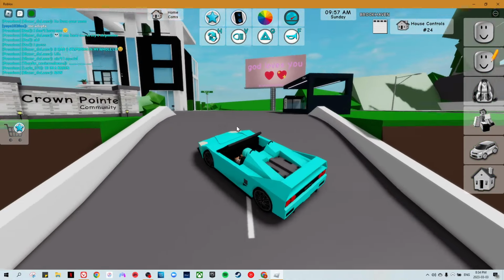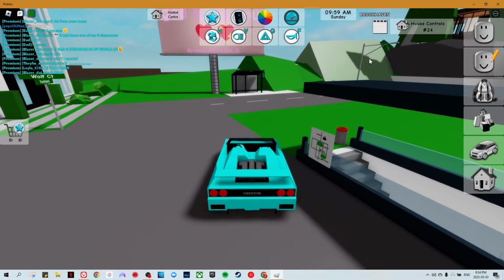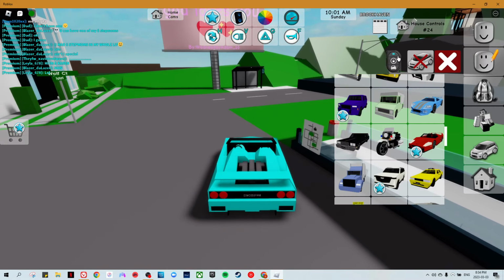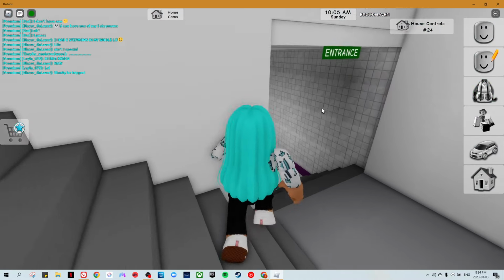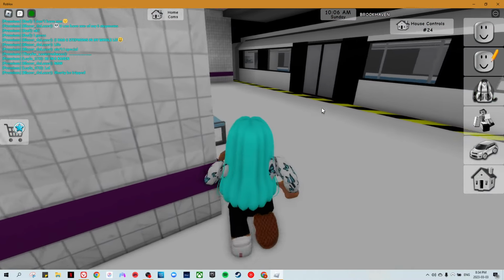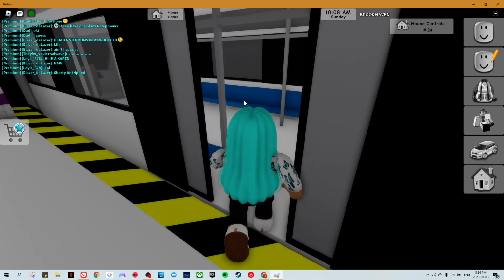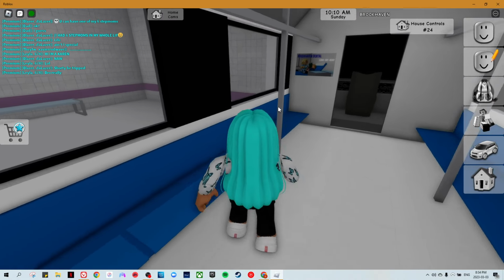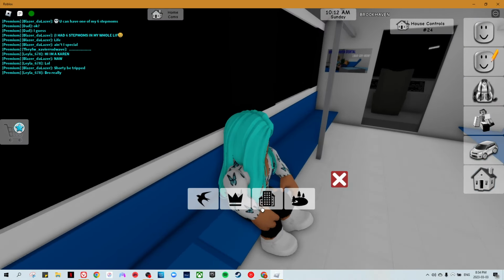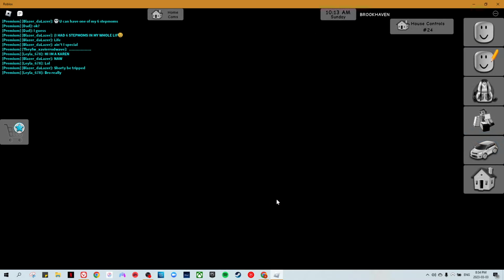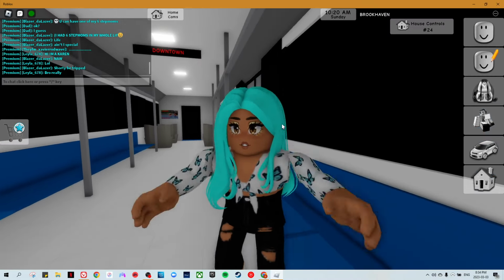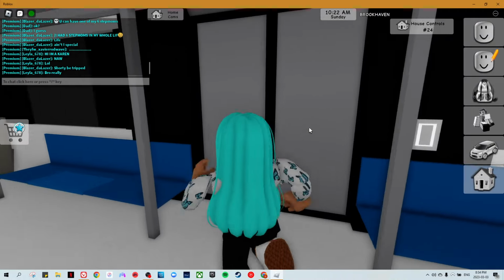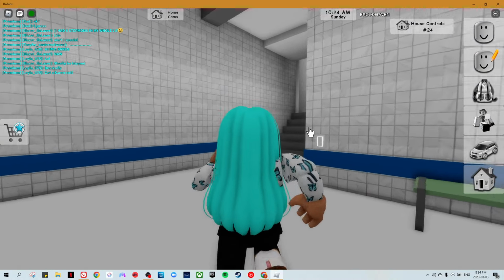Ooh. Okay, so we'll leave our car here. We will make sure to lock it with our car keys. Let's go. Let's go to the subway. Alright, let's go there. Let's see where it takes us. Let's get off now. Downtown. Alright. So it takes us to downtown.